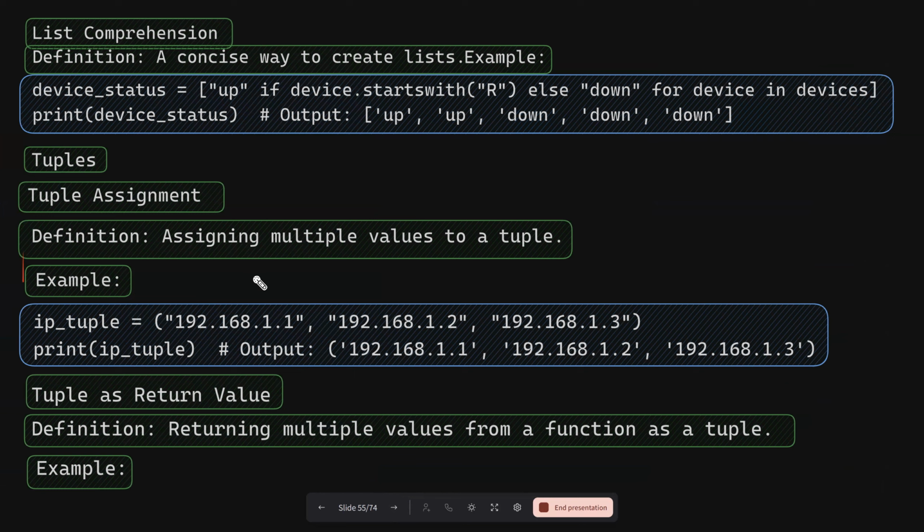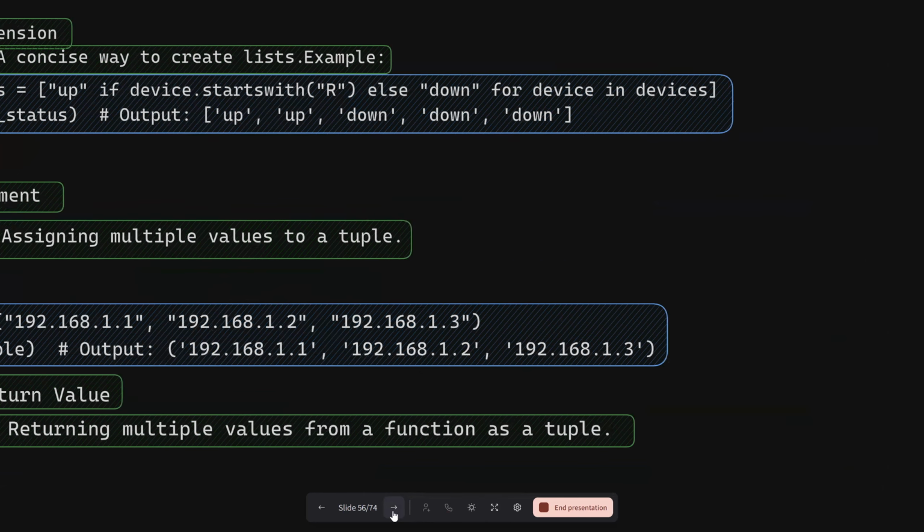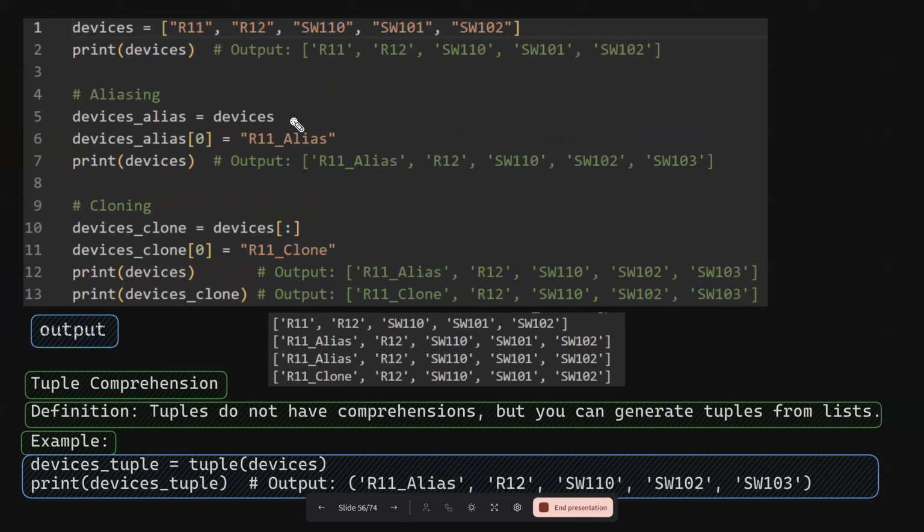Then we have tuples. Tuples are immutable, but you can see that we have these 3 values that I can assign, and then I can print. No problem at all. Sometimes in our programming scenario, we will use these tuples to print something.